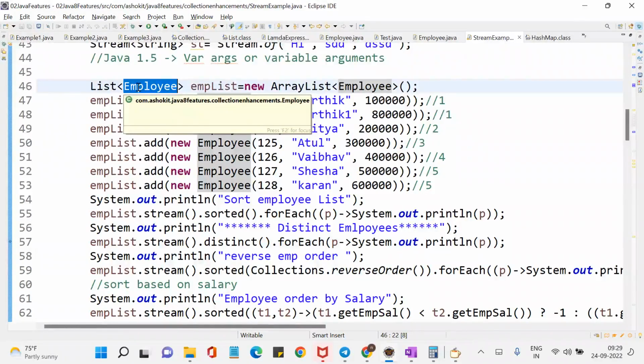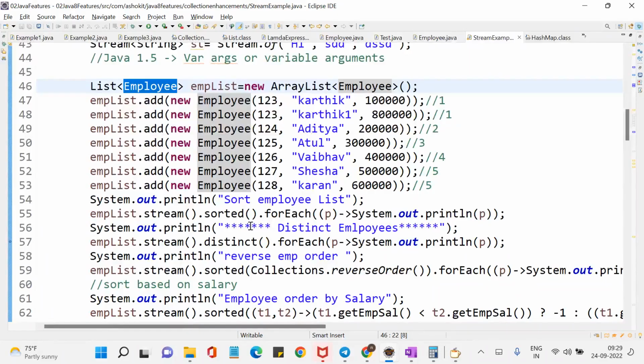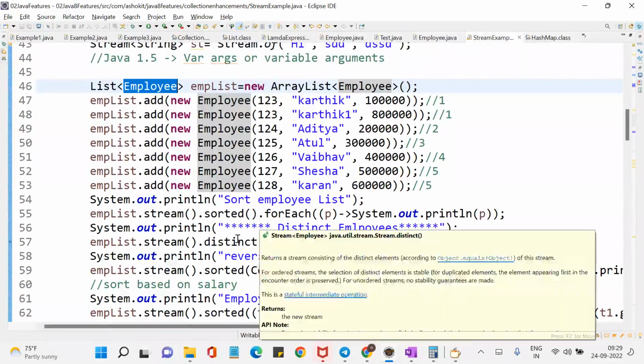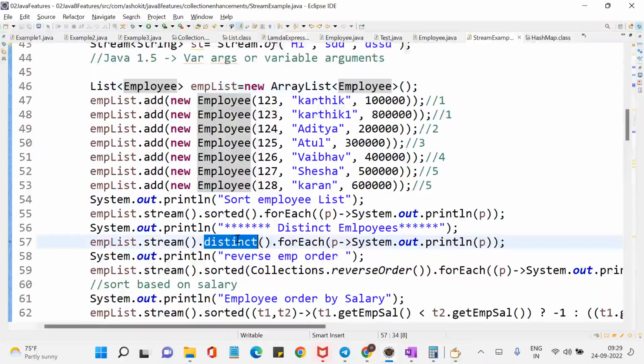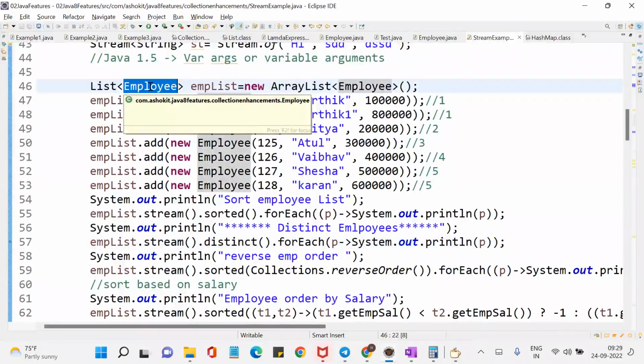If it's a list of integers, do I need to override? No need, because in the Integer class, equals and hashCode are already overridden. If it is a user defined class and you want to perform distinct or remove the duplicates using the Java 8 distinct function, then you need to override the equals and hashCode methods. That is very important.